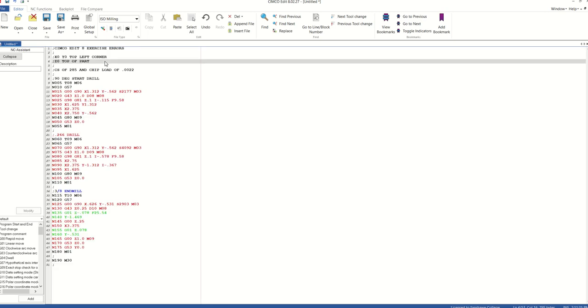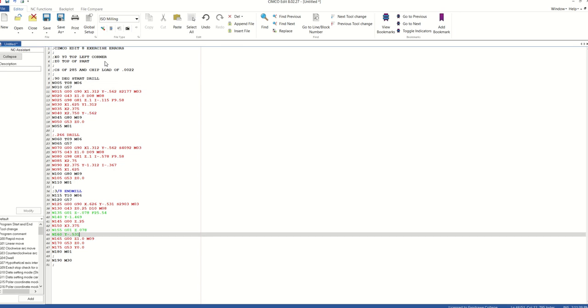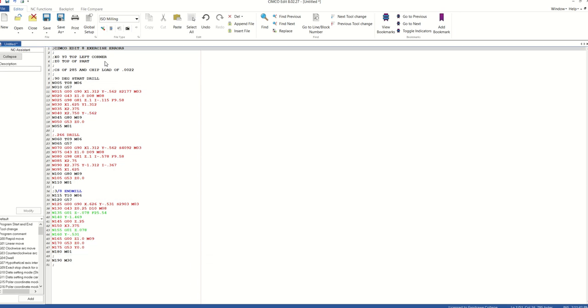And as you can see, I have all of my information here. Here's my entire program, and I've just dropped it into the editor portion of my program. So right off the get-go, when you are looking at your program, Cimco Edit is kind of nice because it looks at it and determines what type of motion you are making prior to you even backplotting or simulating your file. So it's kind of cool.